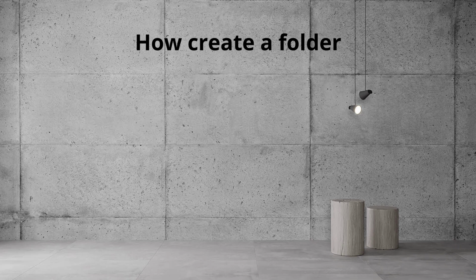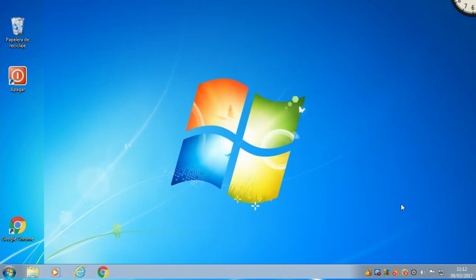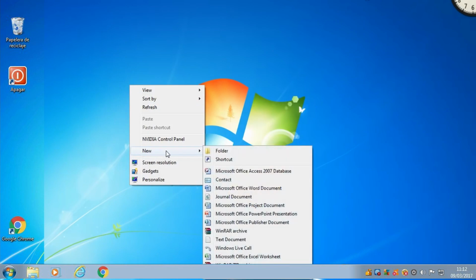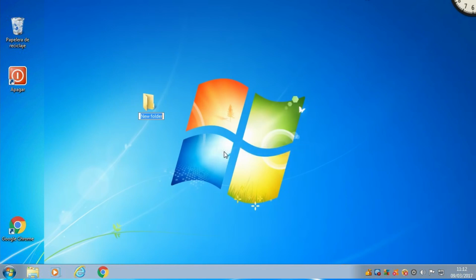You can do this one on your Windows desktop. You go on your desktop and right click anywhere on the desktop. Once you right click, you will see a pop-up menu. In that pop-up menu, you go to New. Once you move your mouse pointer to New, as you can see, it will give you another pop-up menu with Folder. Then you select Folder.